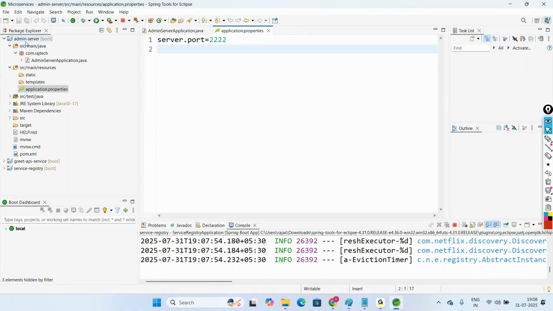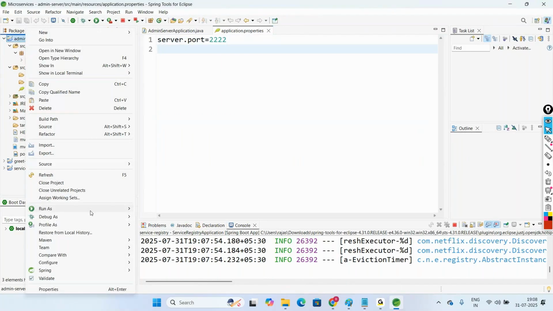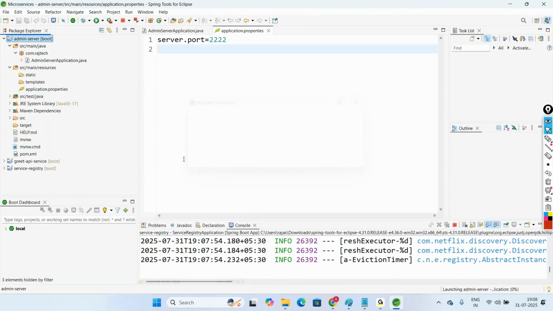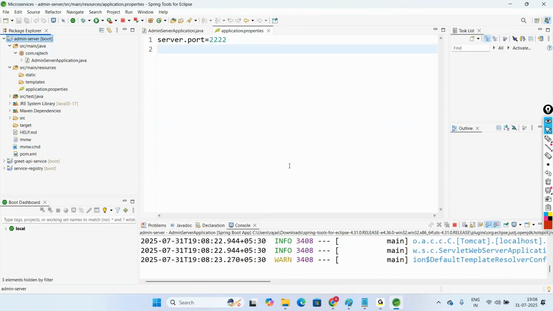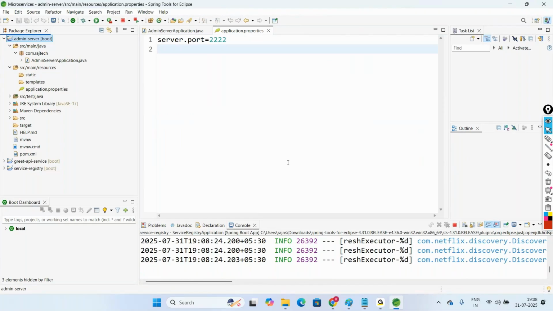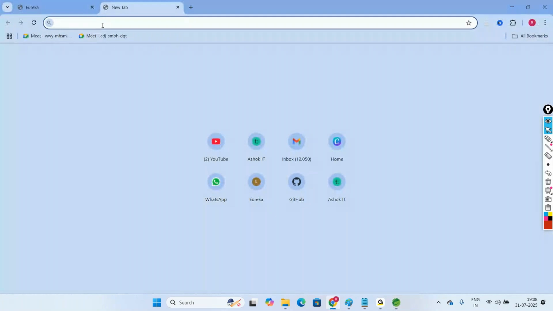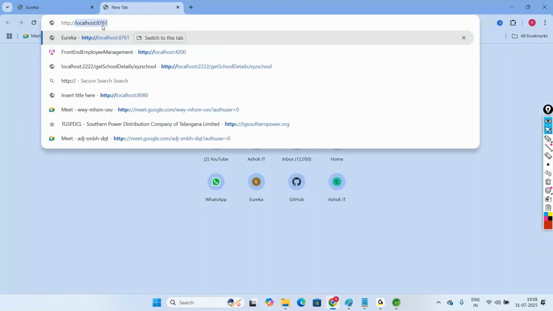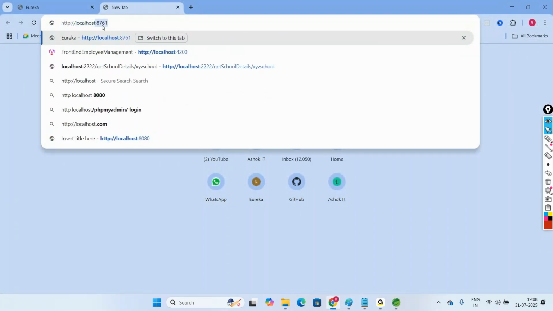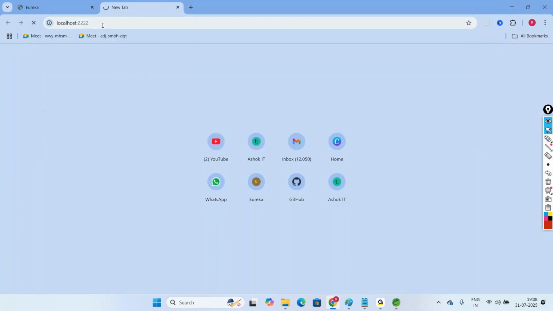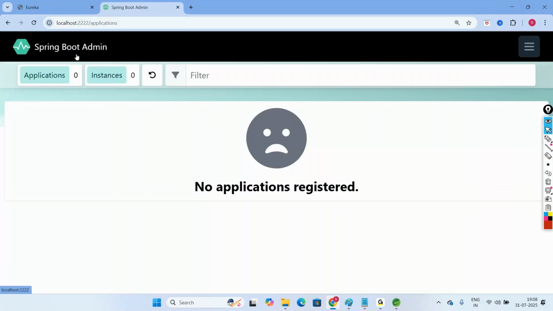Okay. Now let us run this admin server. Right click and say run as Spring Boot app. Now open the browser and type the URL http://localhost:2222. It's going to open our Spring Boot Admin, and you can see applications are 0, instances are 0. Means no services are registered.